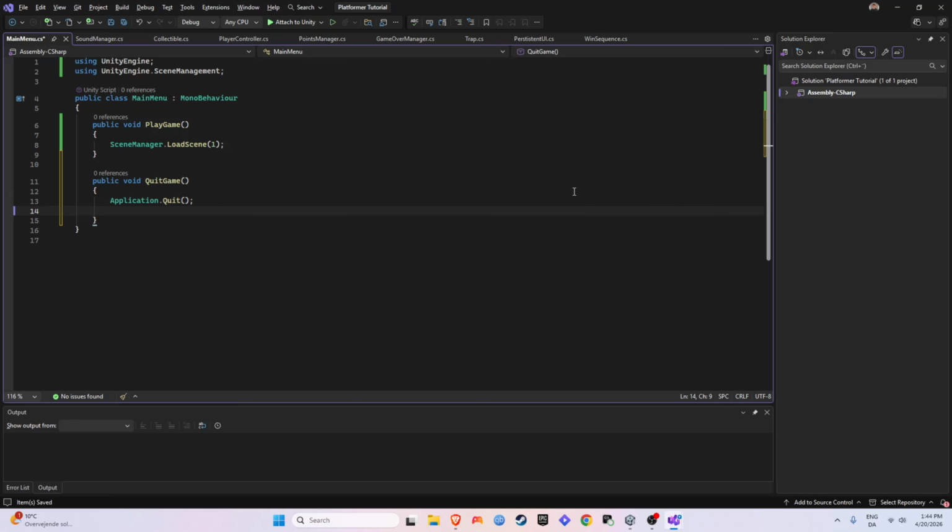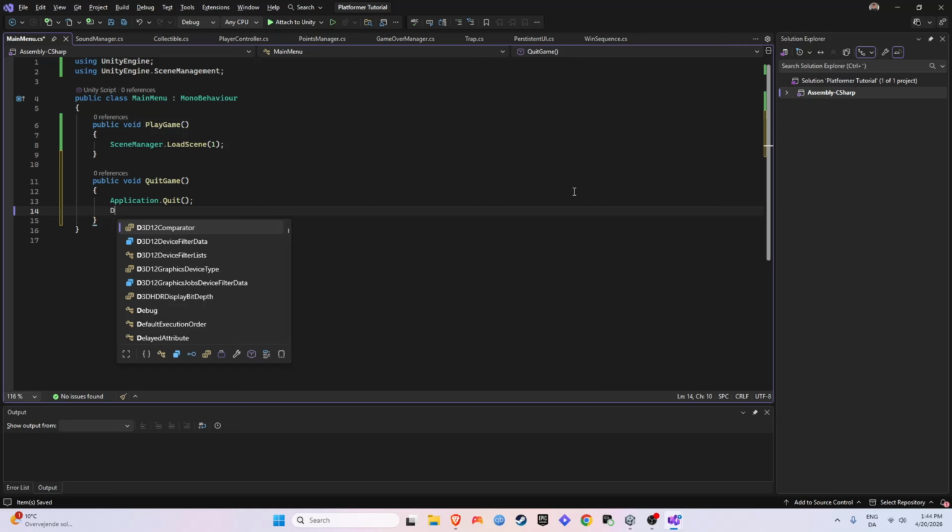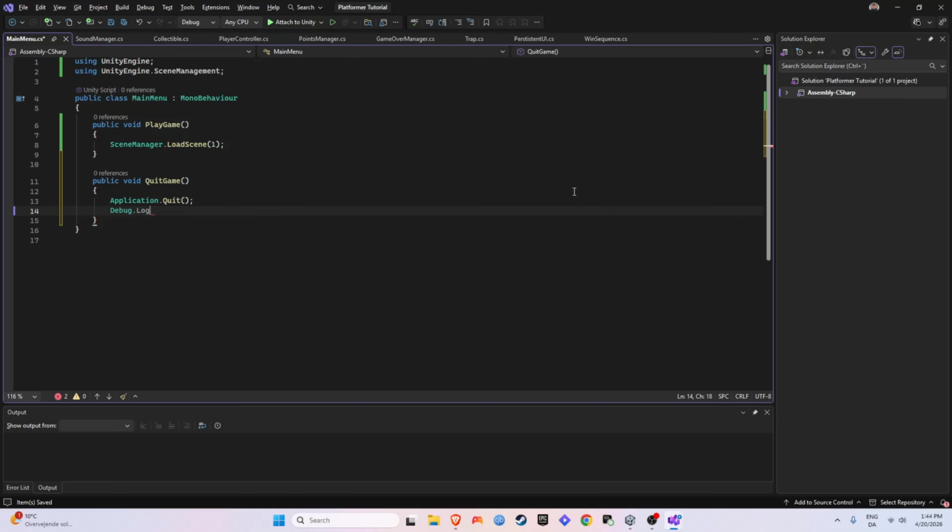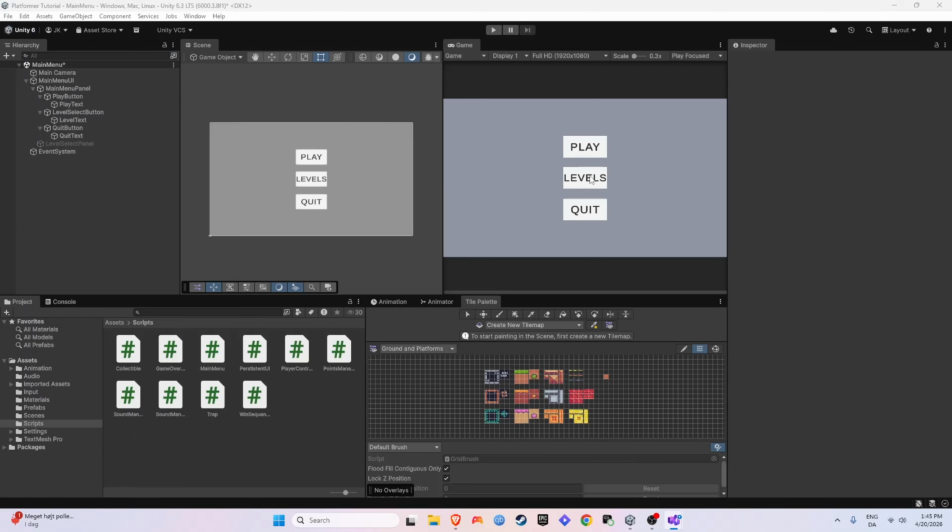But just to make sure that our button actually has some functionality, we can just use a Debug.Log where we will type "Quit Game". Now, as soon as we assign this to our quit game button, we will then have full functionality for 2 out of 3 buttons in our main menu. But we still need functionality to show our level selection screen when clicking our levels button.